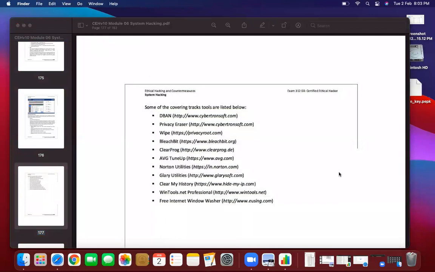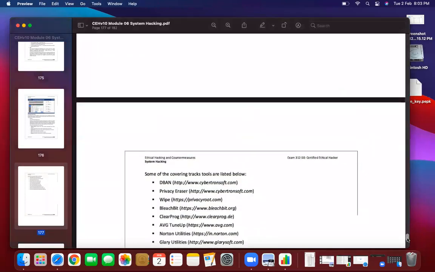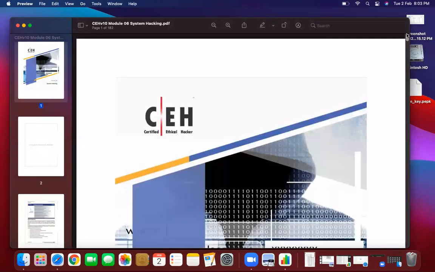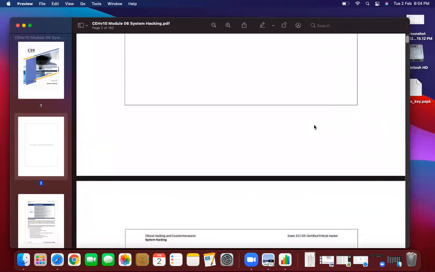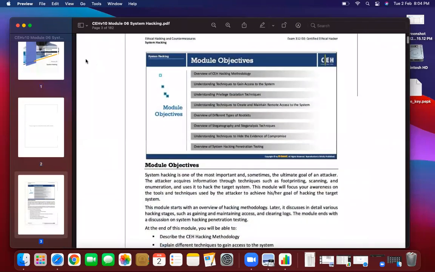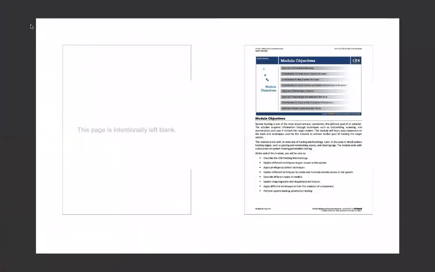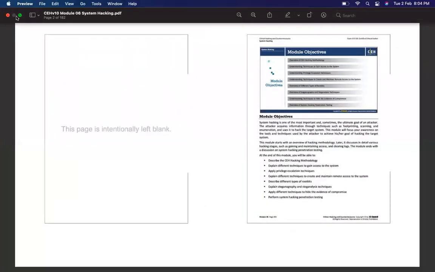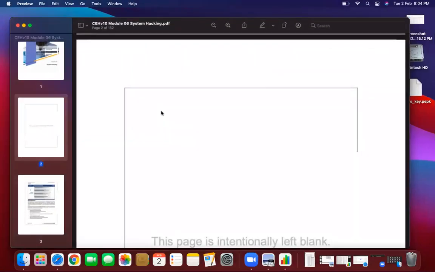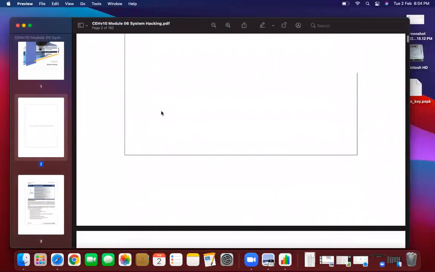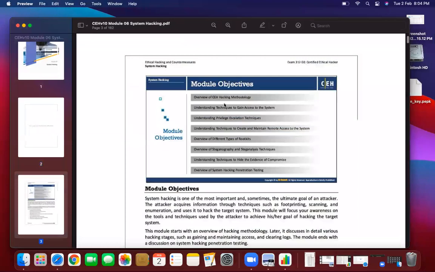In this module, what we will be studying is system hacking. A system is everything from network to server, everything is a system. And to hack a system, we need to follow particular steps. So today we will be studying about system hacking. The first objective of this module is the CEH hacking methodologies, and within the methodologies we will learn a few terms.